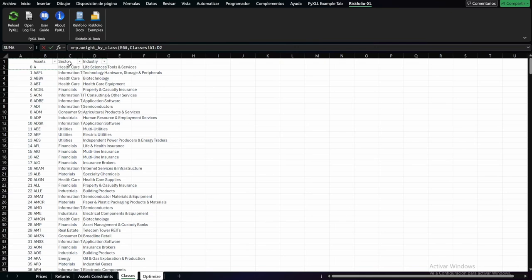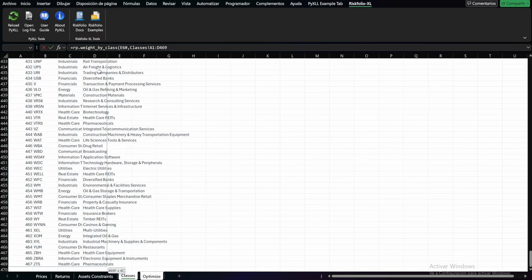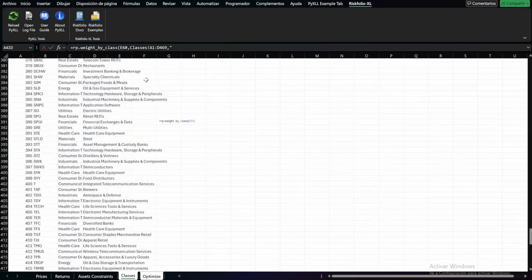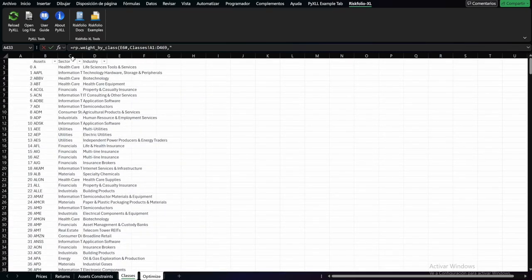In this case, I am adding the column sector and industry, but you can add more columns like country, asset class, I don't know, kind of investment, I don't know. You are free to create labels to add constraints. And here we are going to add this, and in the last parameter we are going to put the name of the column that we are going to use to group the weights. So first we are going to work with sector.